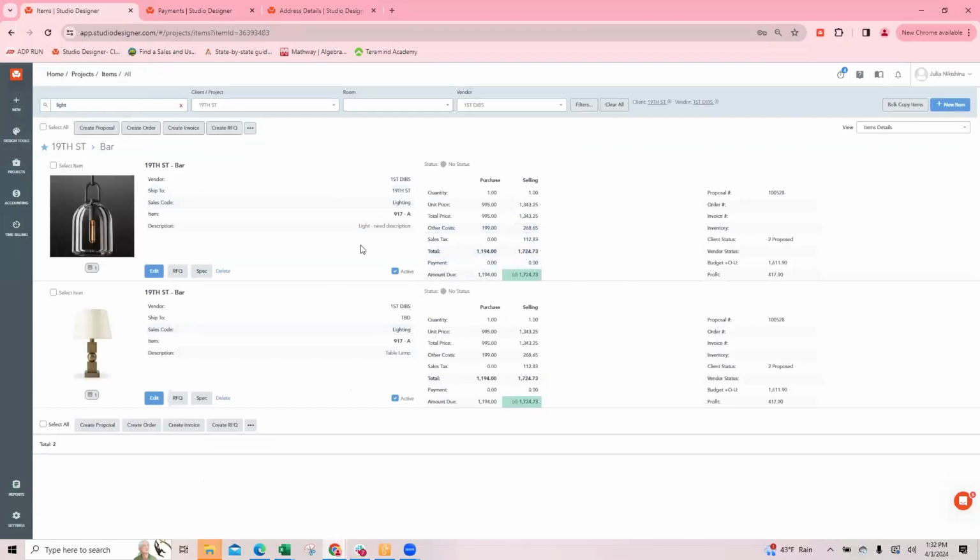Similar question while we're talking about entering items. Do you have to add freight into the item selling price if you don't want it to print out separately on the proposal? So yes. So other costs, right?